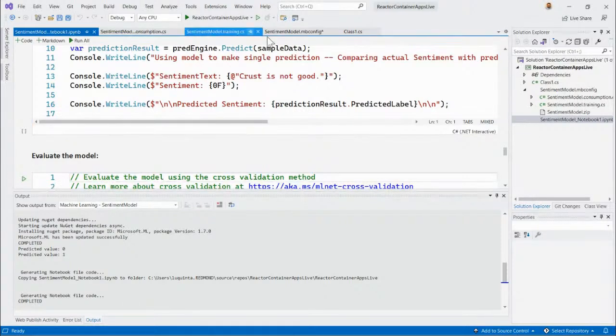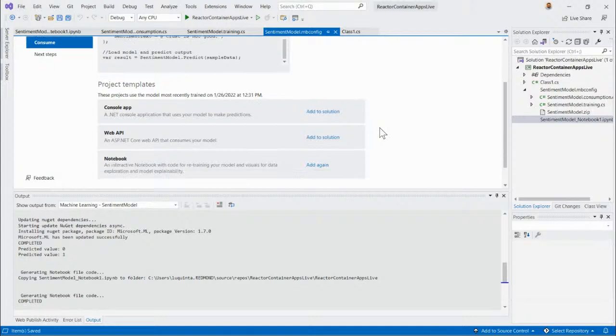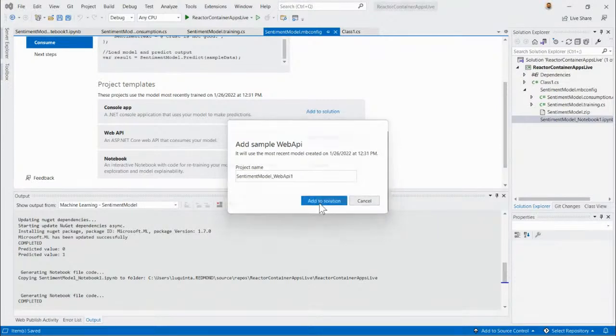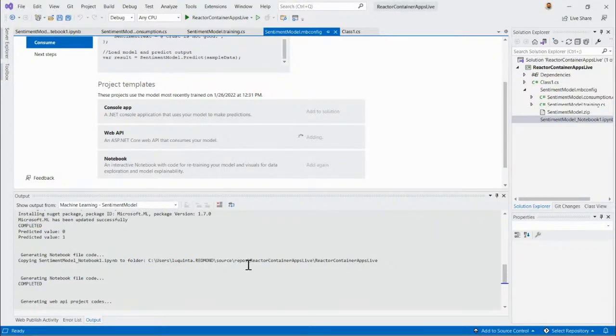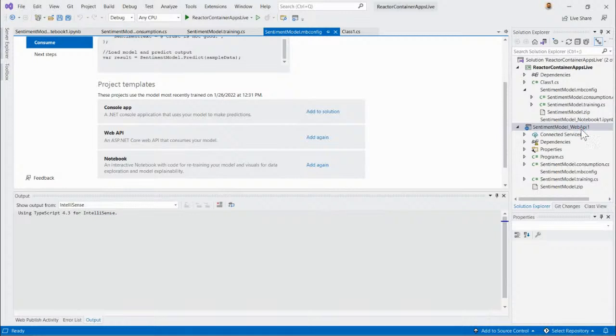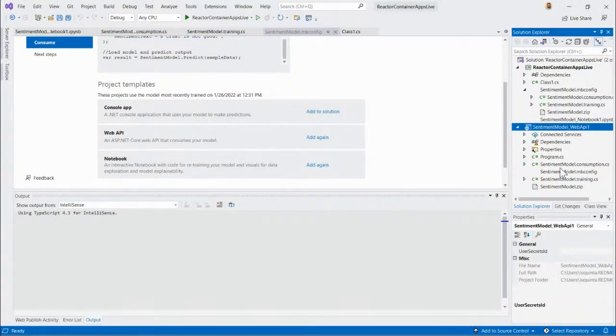If we go back to our MB config here, I want to go ahead and actually deploy this as a web API. And the reason I want to do that is because with web APIs, you have the flexibility of basically deploying your app to the web, and your client can literally be anything. As long as it can make an HTTP request to your endpoint, you're good to go. So let me go ahead and add that to the solution and find sentiment model web API 1 sounds good. And you're going to see that it scaffolds that web API for us, as well as the MB config with the consumption code, training code, and our model here as well.